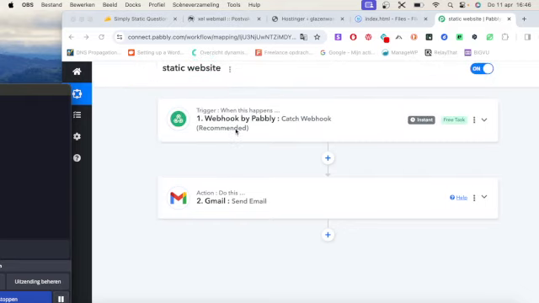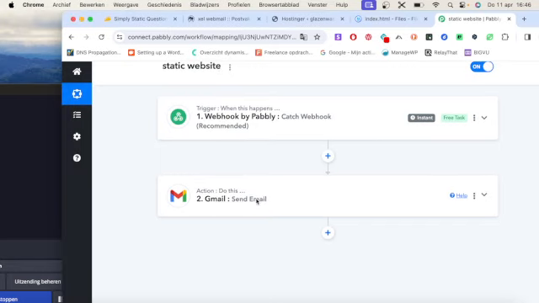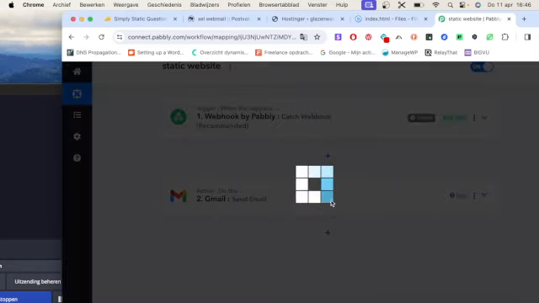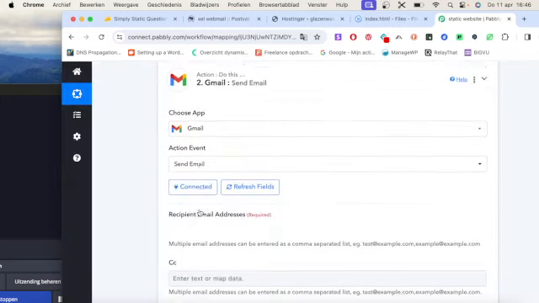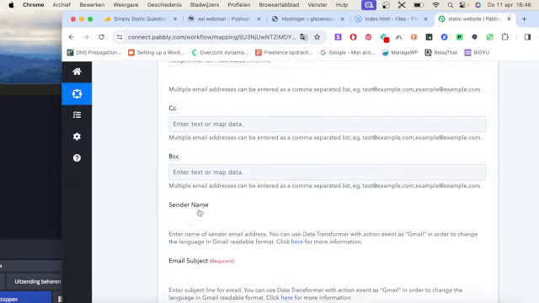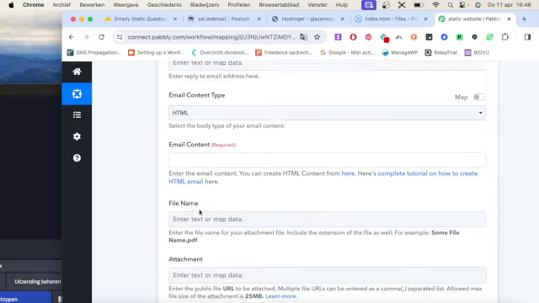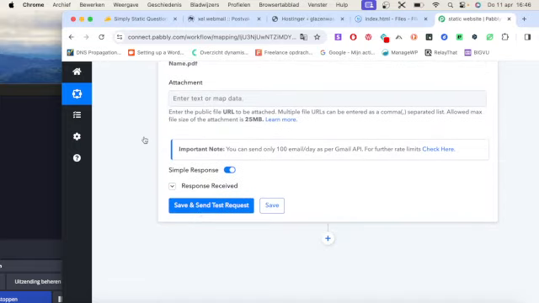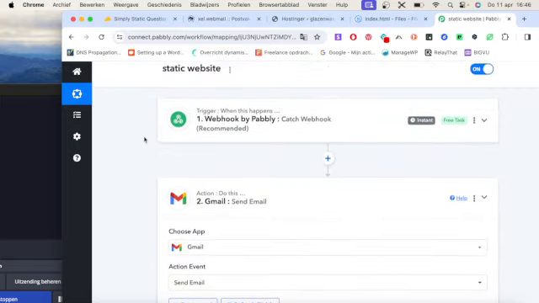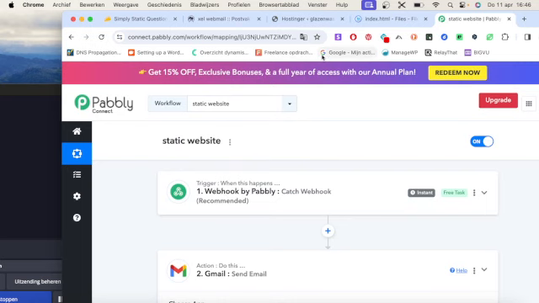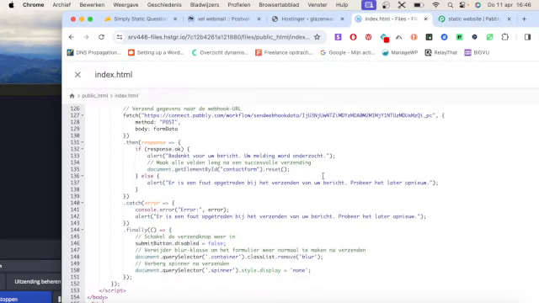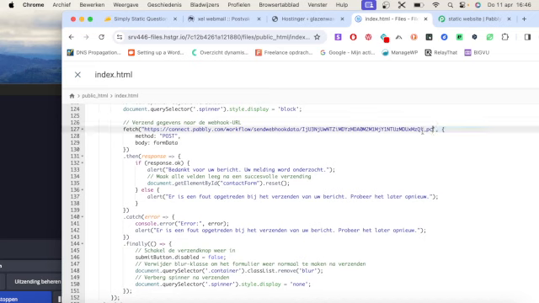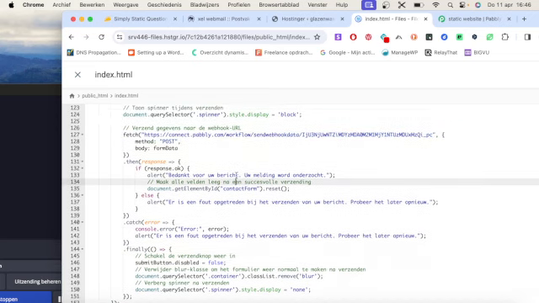So I made a webhook in Public Connect. This is the webhook, and then I pointed to an email, but you can only use the Gmail. So you have to map the things. It speaks for itself, and if you don't know how it works, then you can read the documentation from Public. Super easy. And the other thing is that you have to embed the webhook in here.